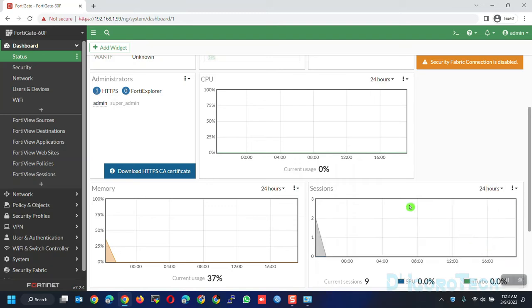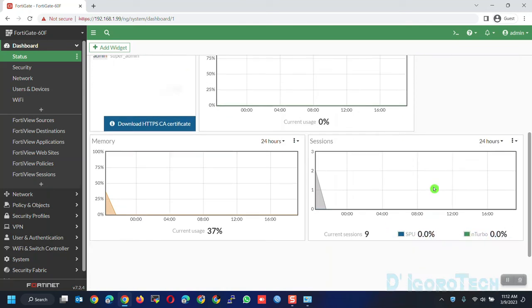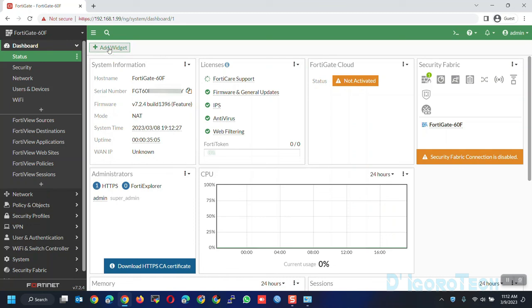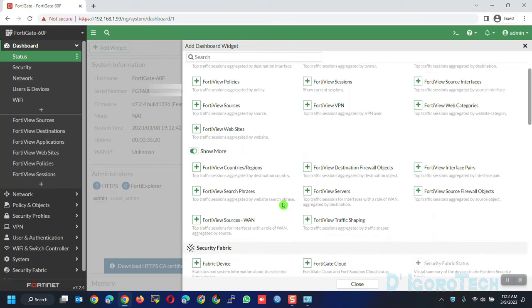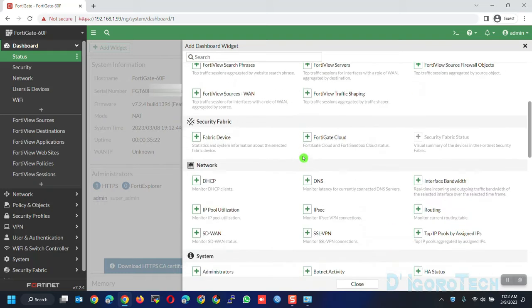You can add more widgets for better live monitoring and also for your troubleshooting reference. To do this, go back to the top of the page, then click on Add Widgets. You can choose what you want to add. Click Show More to view more options. Scroll down for more categories.